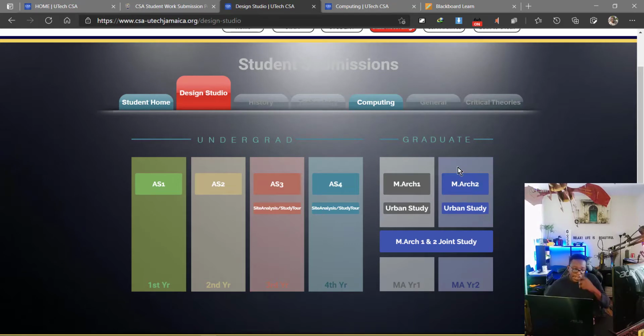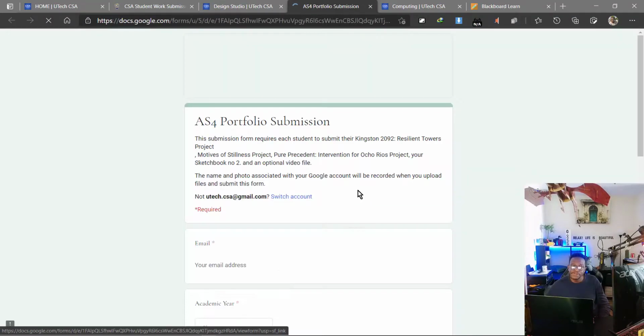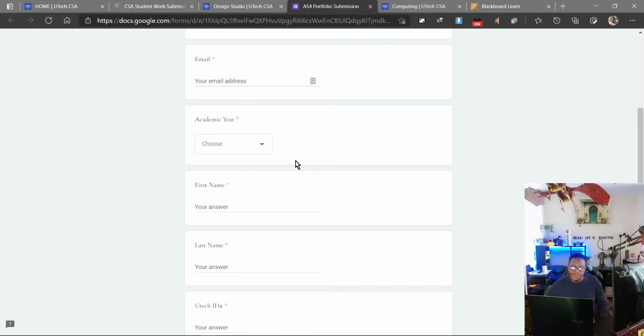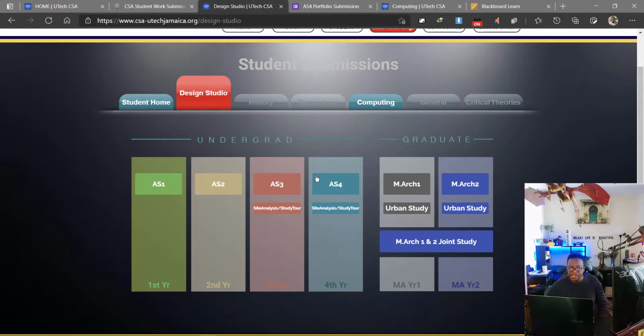Now once you click the submission button, for example, if I should click on the AS4 submission button, it will take you to a form, and you basically will fill out this form and submit it so that the lecturers can have access to your digital content.